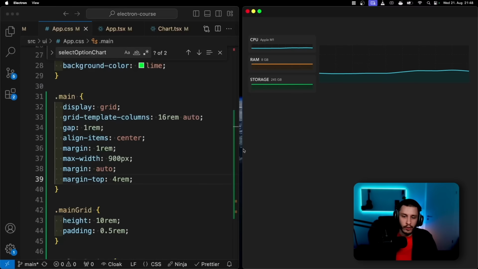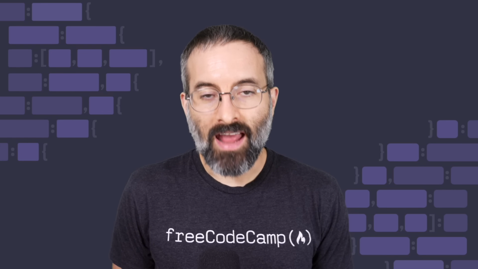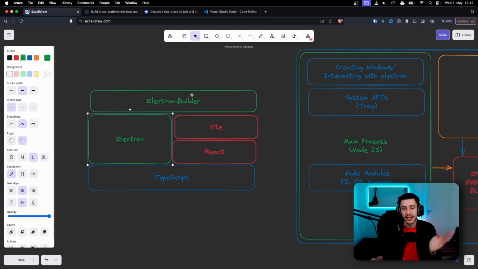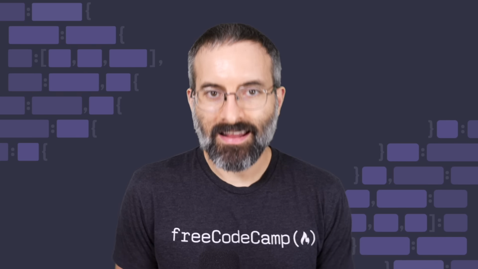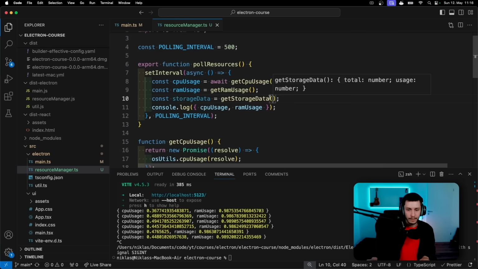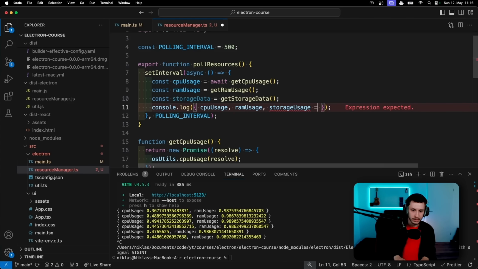Welcome to this comprehensive course on building robust desktop applications using Electron, React, and Typescript. Throughout this course, you'll learn everything from setting up your development environment to implementing advanced features like data visualization, secure communication, and custom window frames, all while ensuring a seamless user experience.